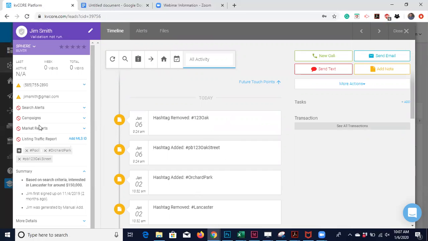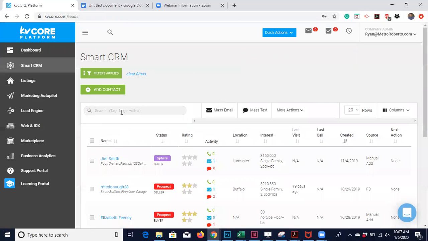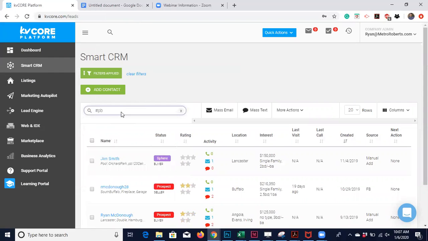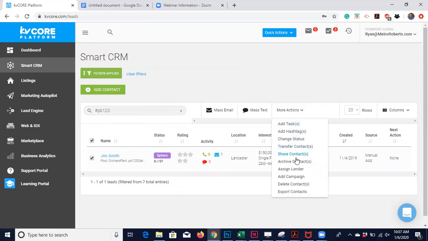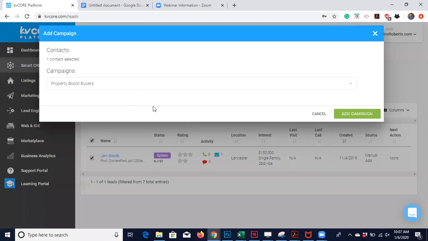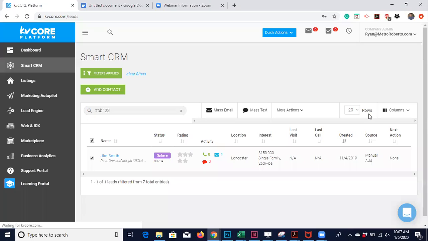Also, a side note, as you can see here, since this lead is already in and they already have this hashtag, I might have to manually add them to the campaign. So the way you do that is you type in your hashtag and you find all those leads. And you select all, let's say there's 15 of these. You just hit more actions. Where is it? Add campaign. And you select your campaign there, add it to them.